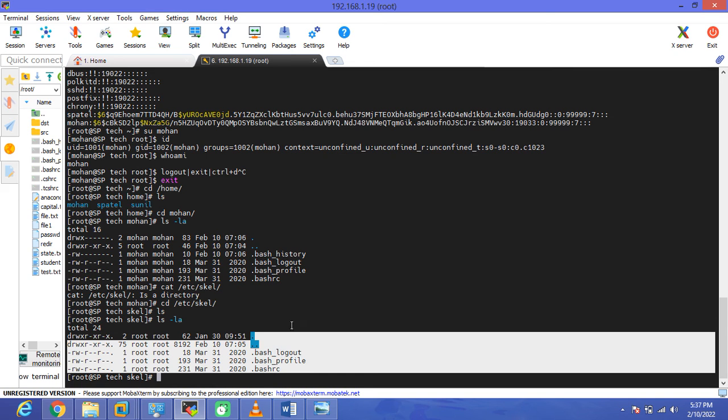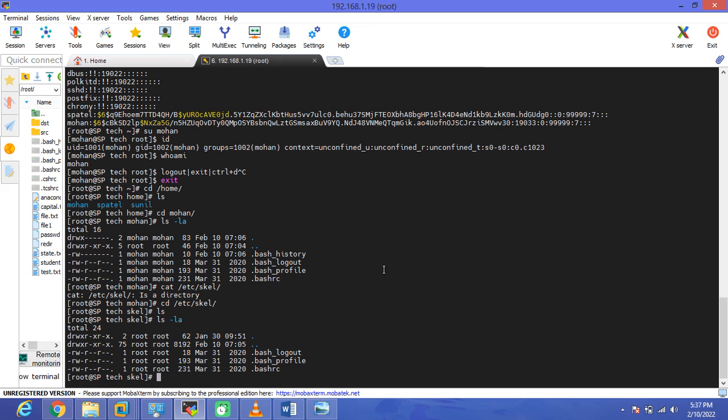Okay, so in this session we have seen how to create a user, how to delete a user, how to modify a user, how to change the password, and how to check the configuration files. So the whole user management session we have done over here.